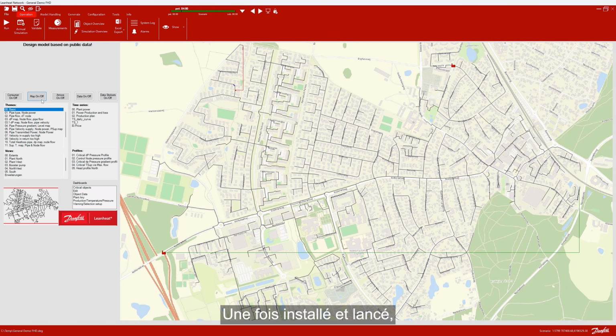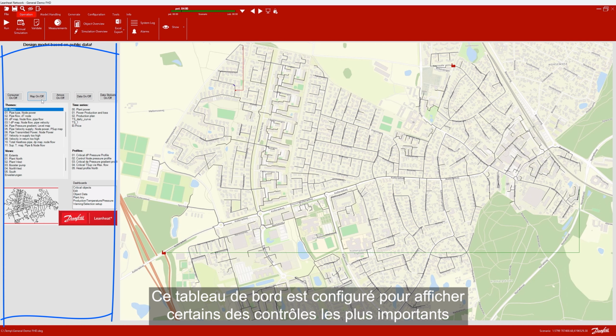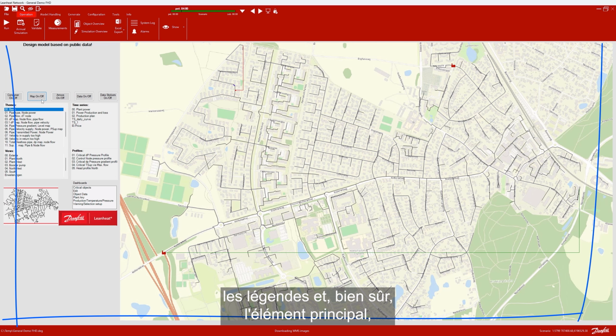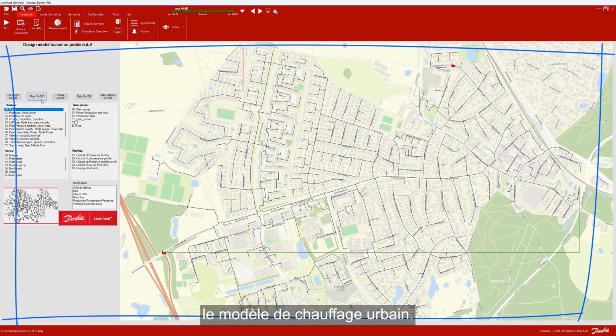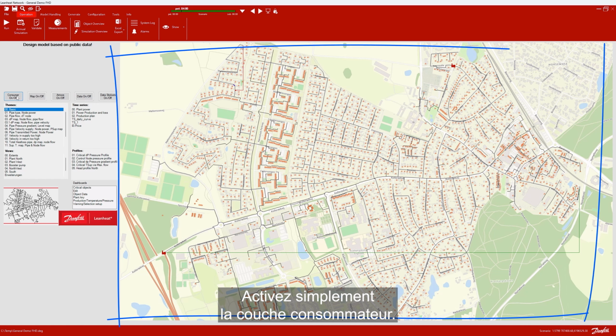Once installed and launched, the Leanheat Network model opens in the standard dashboard. This dashboard is set up to show some of the most important controls, such as themes, views, profiles, time series, legends, and of course the main element, the district heating model. The model design consists of nodes and the pipe network and consumers. Let us just turn on the consumer layer.